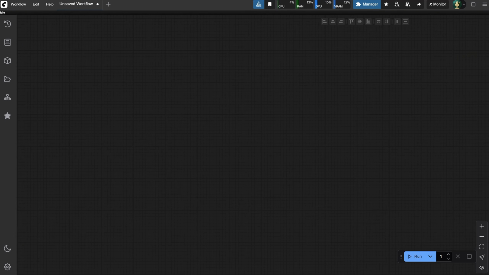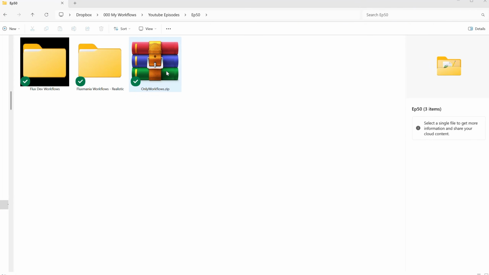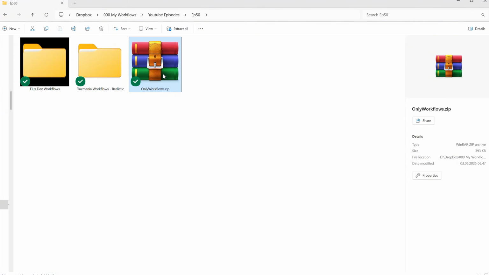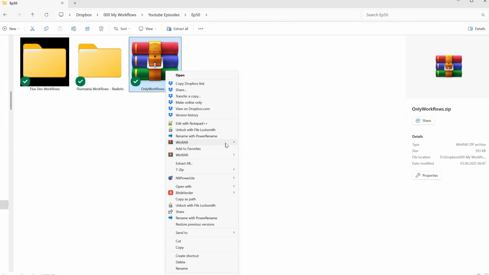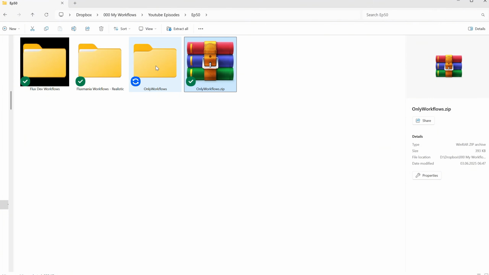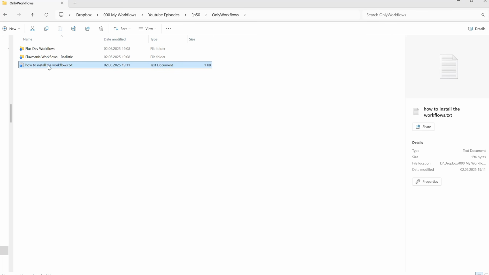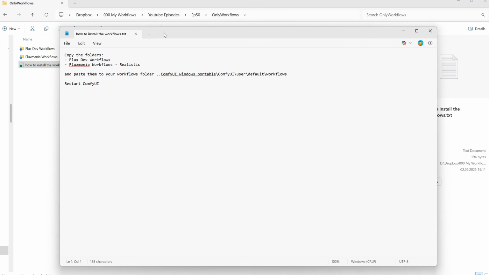I will add all the workflows on Discord. I'll try to upload them separately so you can download only what you need, and also all together in a zip archive so you can extract it and have access to all the workflows. I included a text file with instructions on how to install them for easy access.